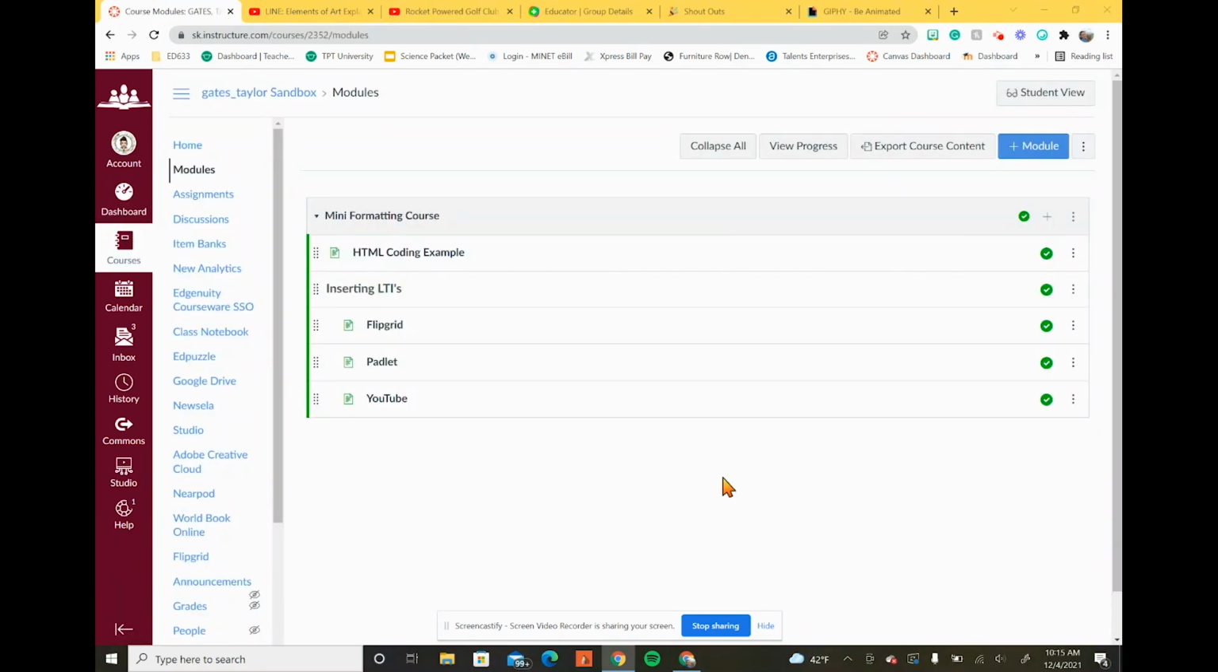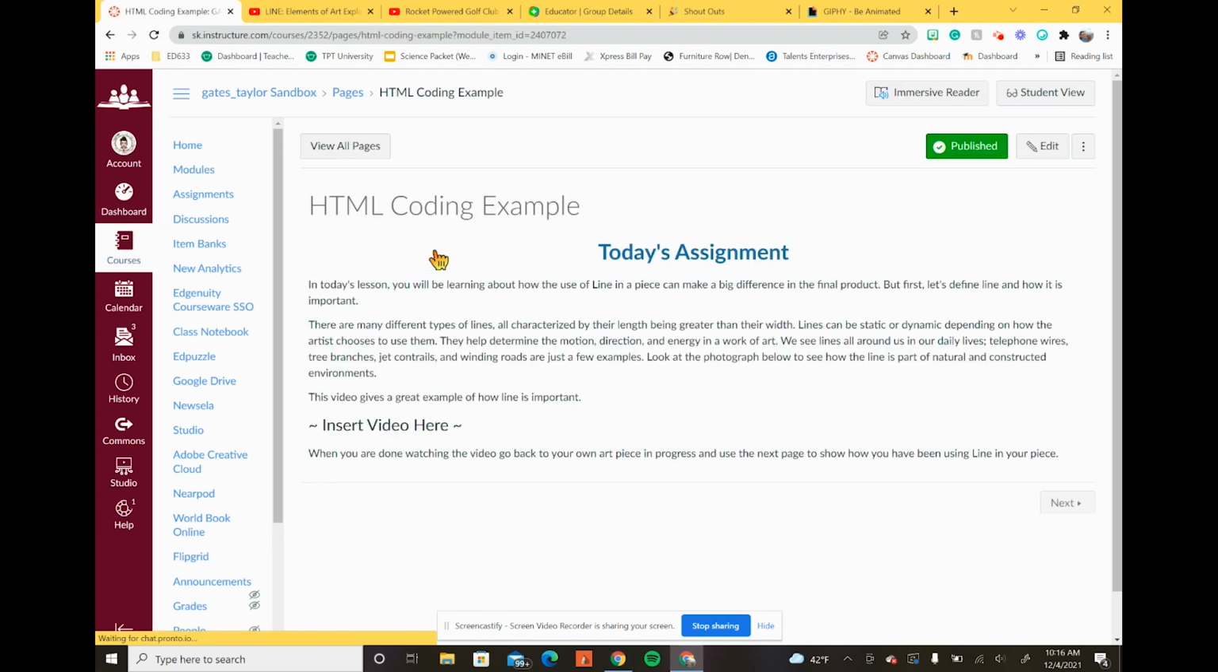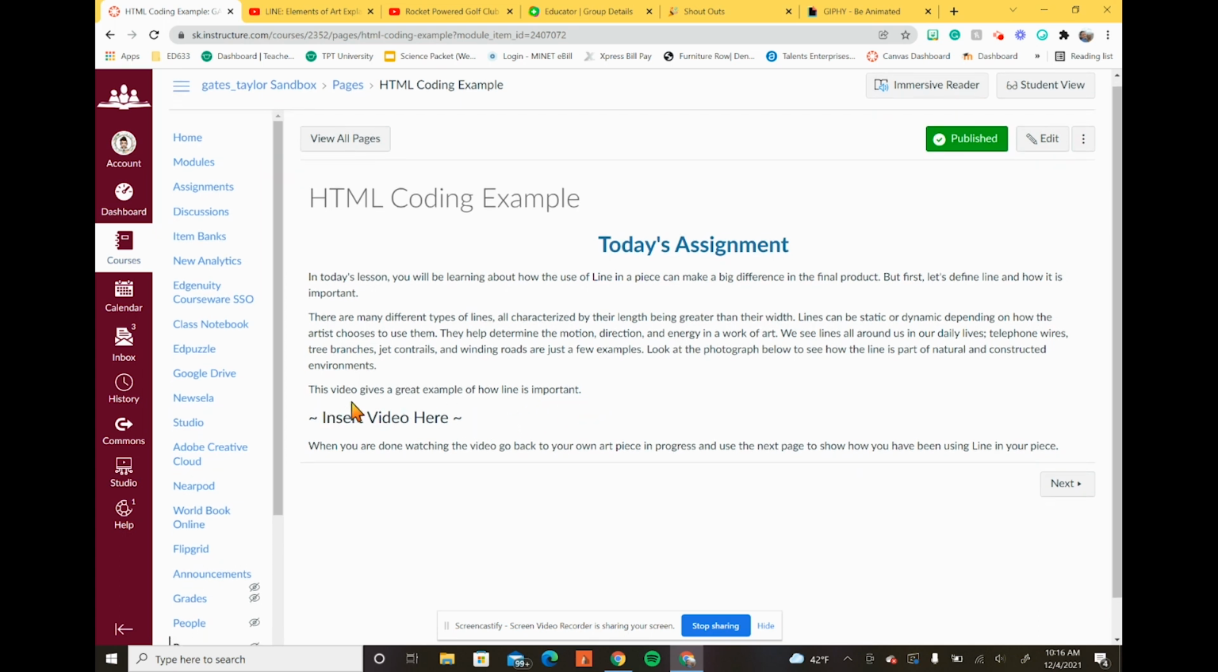Okay, the next thing we're going to cover is how to use HTML coding. HTML coding is used all over Canvas, and it's one of the really cool things about Canvas that you can edit the pages using HTML coding. So I have an example at the very top here showing just a really quick sample page of a mock assignment where students will be talking about the elements of line and art. Now, a great block of text is fine like that for students to use, but if you want to add some flair and add a different way for students to view information, you can add a video. We're going to do that by looking at the HTML code.